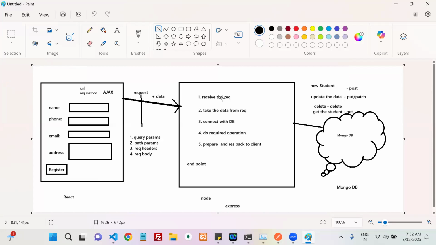That request is received by the server, which takes the data from the request. You can pass the data in four ways: query parameters, path parameters, request headers, and request body. Then it connects with the database, does the required operation, prepares the response, and sends that response back to my client.